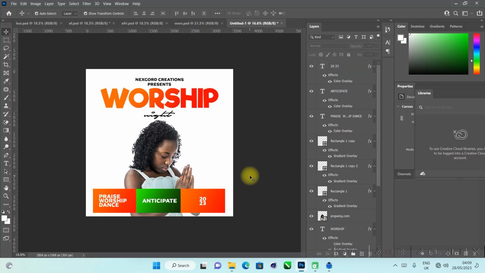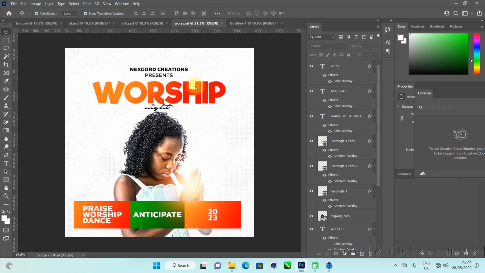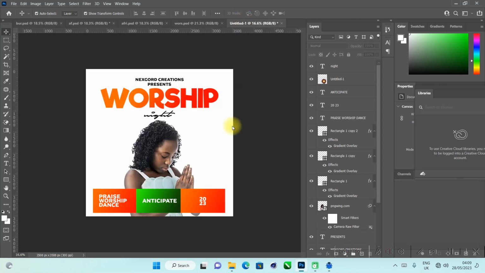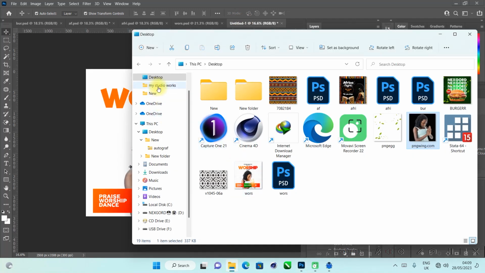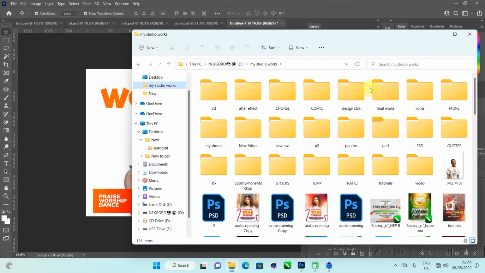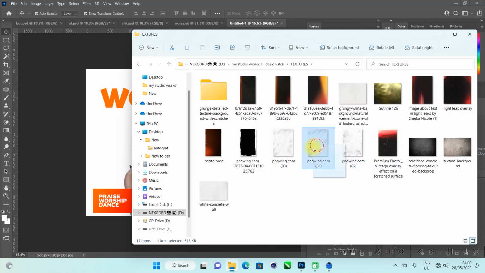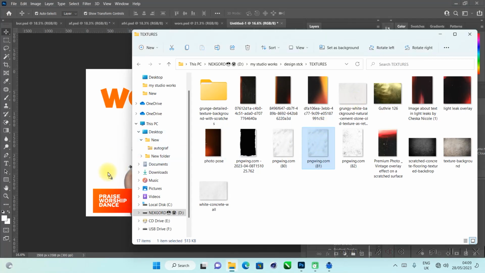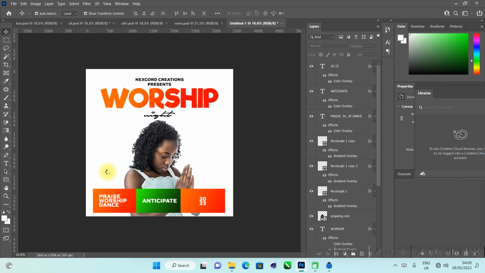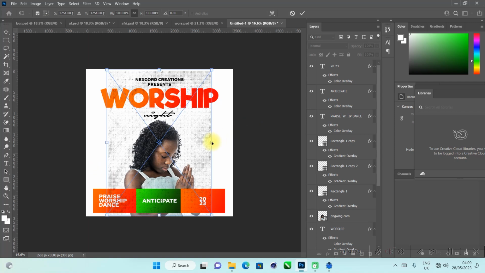So now it's left with the texture. This texture here, I have it on my PC. Let me apply it and boom, we are done. I think I have it somewhere here, textures. And this one. Drag and drop. Loading. Then I'll scale it up.